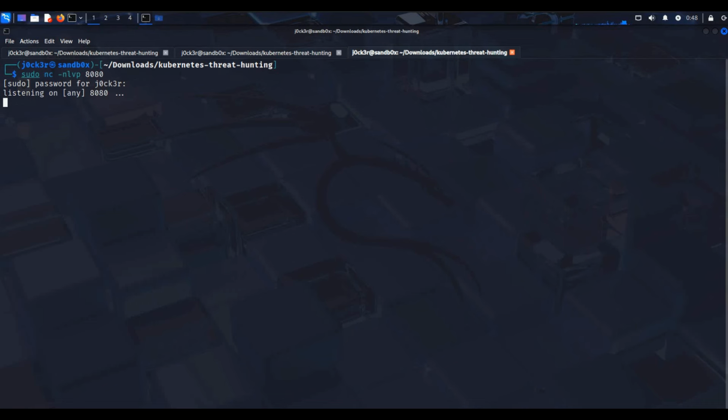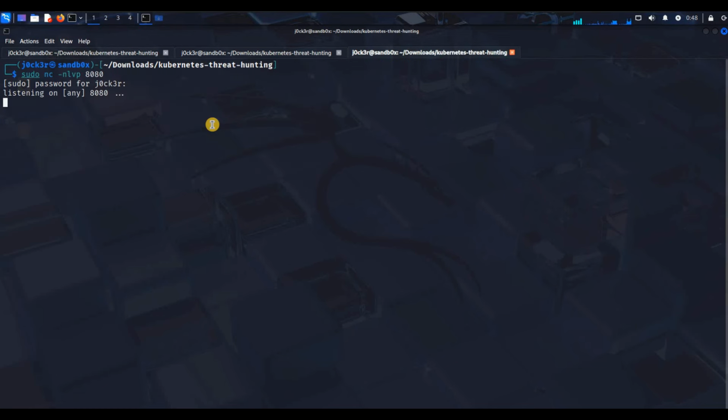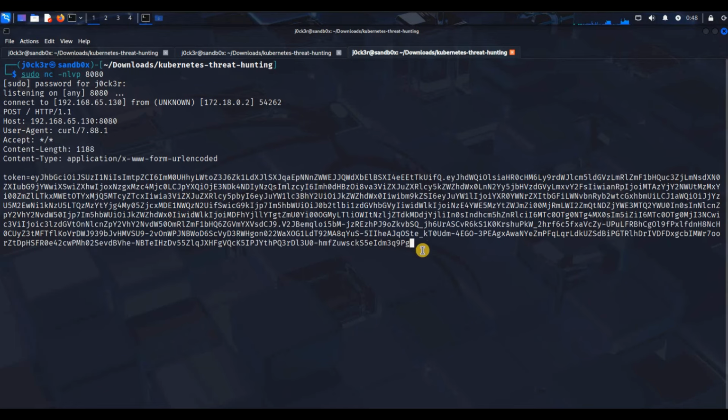Just give it a second. Pod is created. Yep, because it is reading the API, it will take a few seconds. I think in the last lab, when I was testing this lab, it didn't take that much time, but I think it is reading the APIs in between. That is why it took some time.